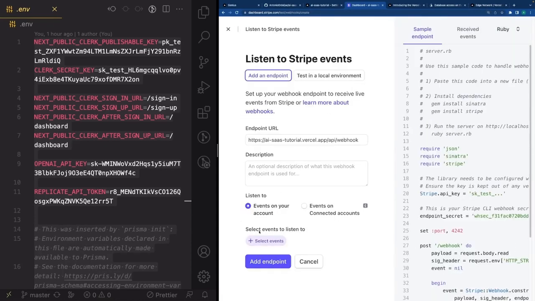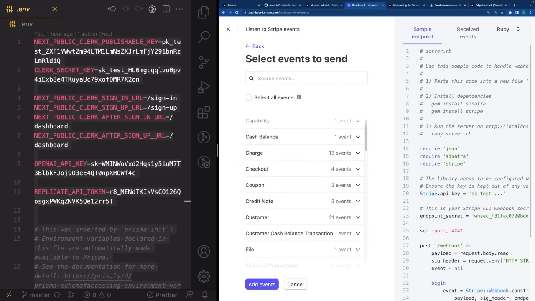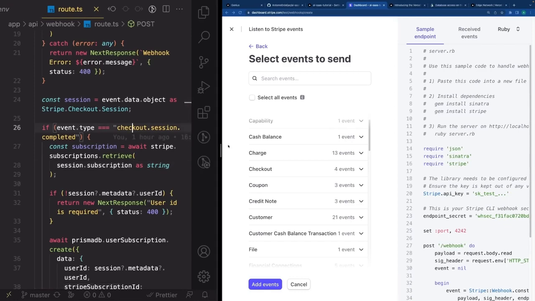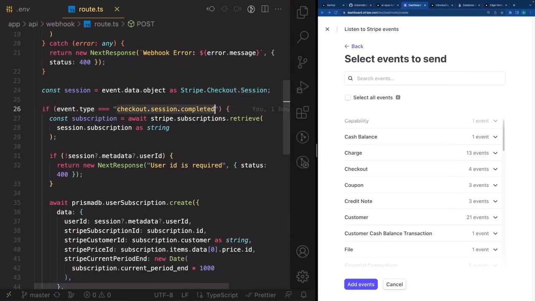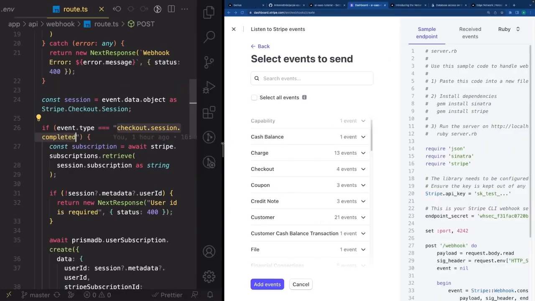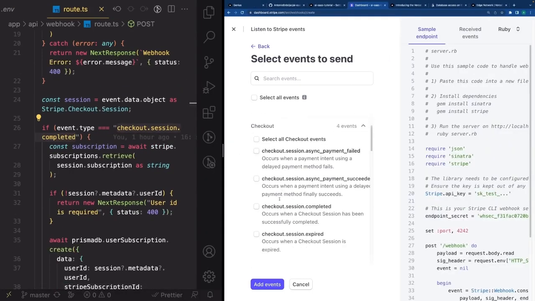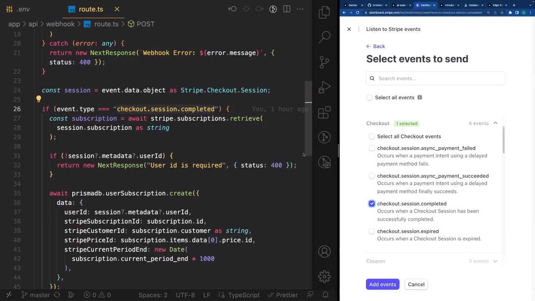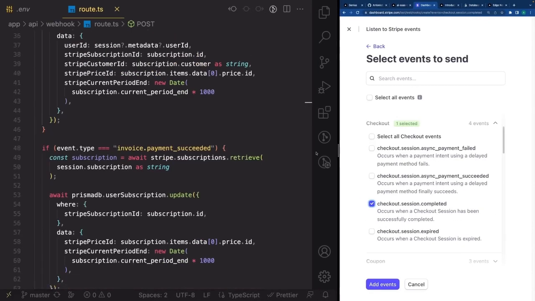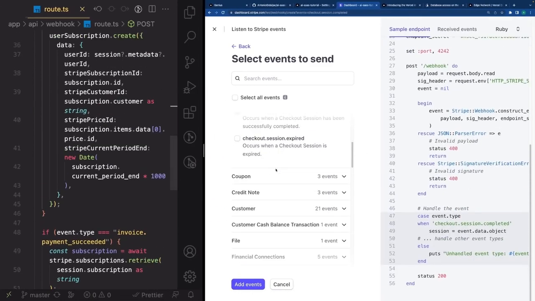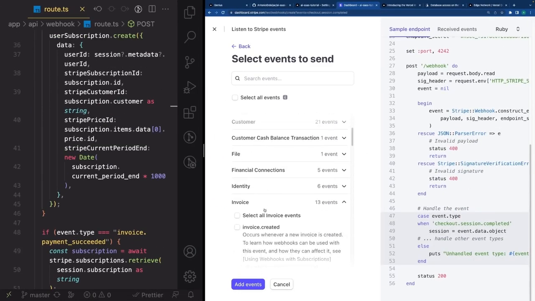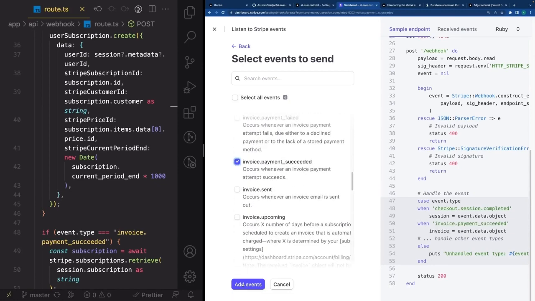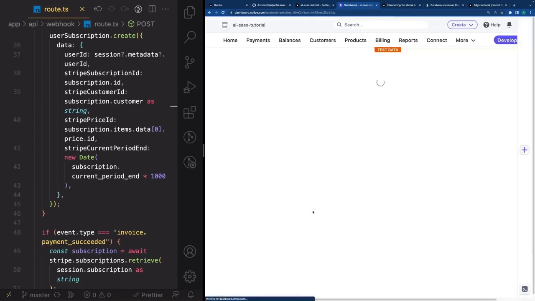And now you have to select the events that we are listening to. So what are those events? Well, let's take a look in the webhook route right here. First event we need is checkout.session.completed. So let's find that. We have the checkout option here, and let's select checkout.session.completed like that. And the second one we are looking for is invoice.payment_succeeded. So let's find that as well. All the way down we have invoice, and let's find where it is. invoice.payment_succeeded, and click add events and add endpoint, like this.